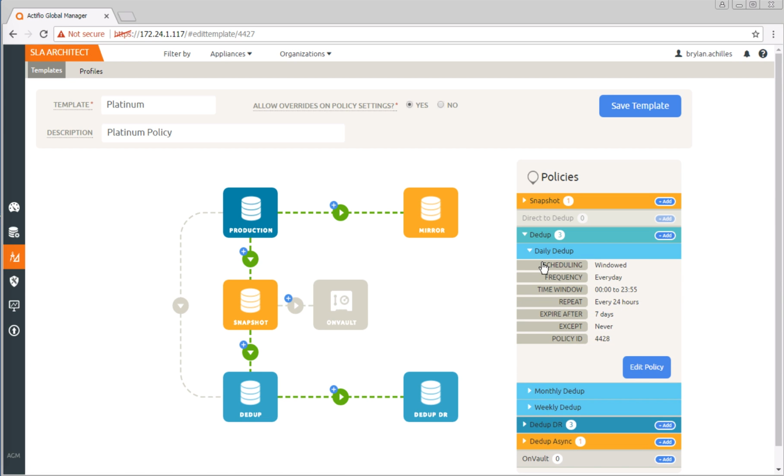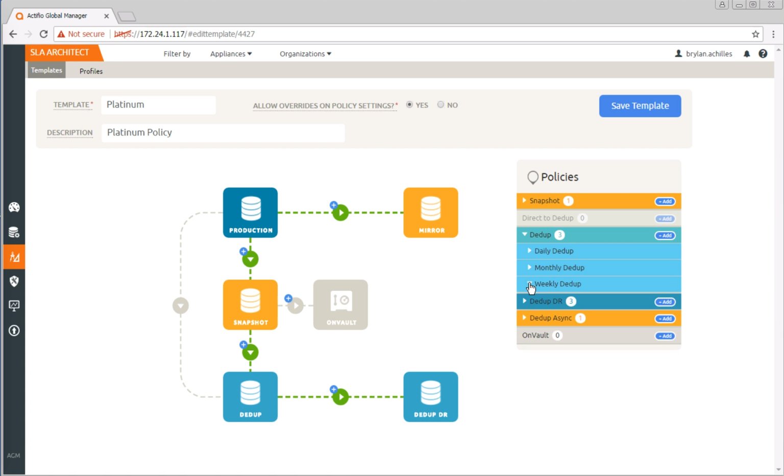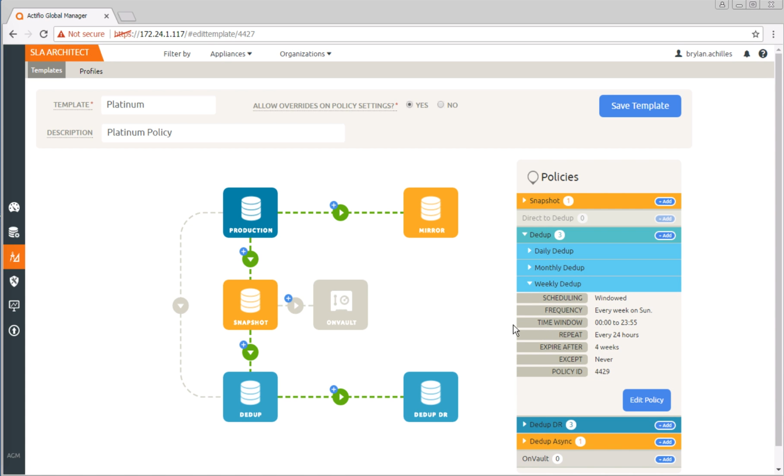And again, you can drill in here and find out that your dailies are being kept for 7 days and the weeklies are being kept for 4 weeks. So a very, very straightforward and kind of modern approach to defining what these SLAs are that really drive where the data goes and what we do with the data in an Actifio system.